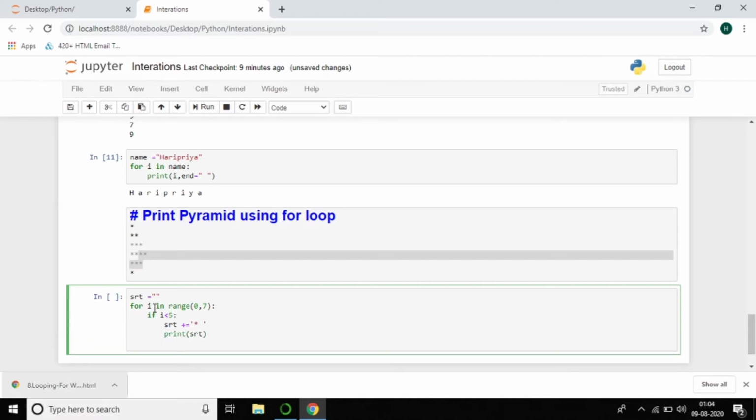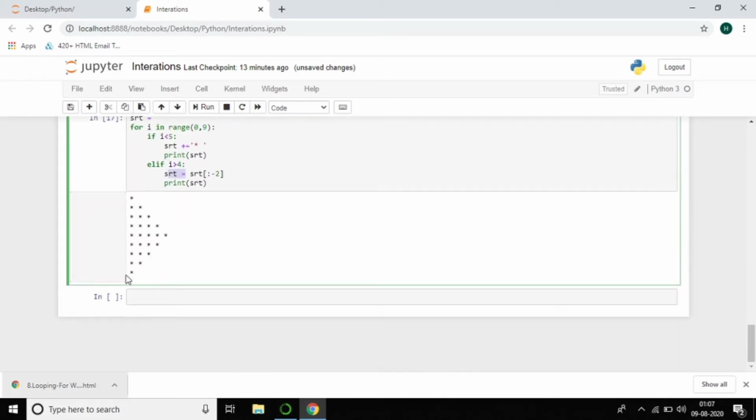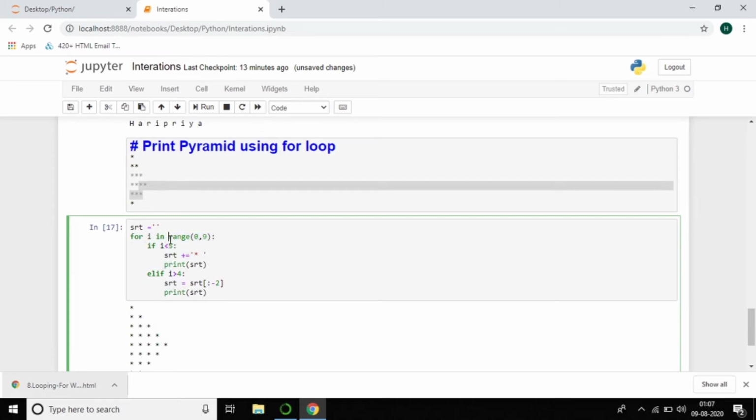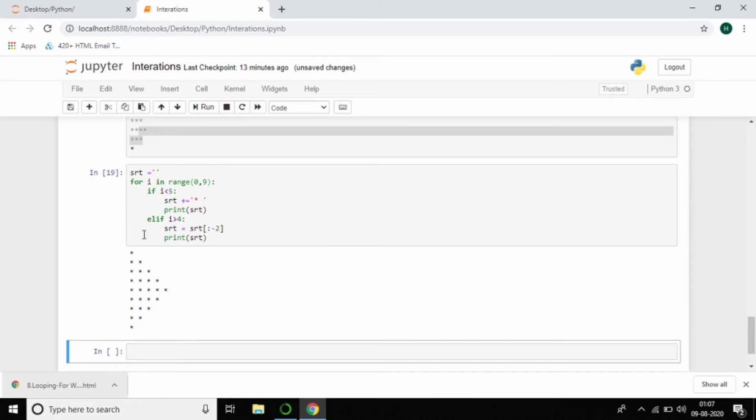Okay, now I'm writing again elif. I already explained about elif, the uses of elif. So you can see now if my I is greater than 4, then str of colon minus 2. So print str. Output, that is I'm getting a pyramid. So this is the way, just I'm giving the size which is 0 comma 9. So this is the way to print a pyramid by using a for loop.